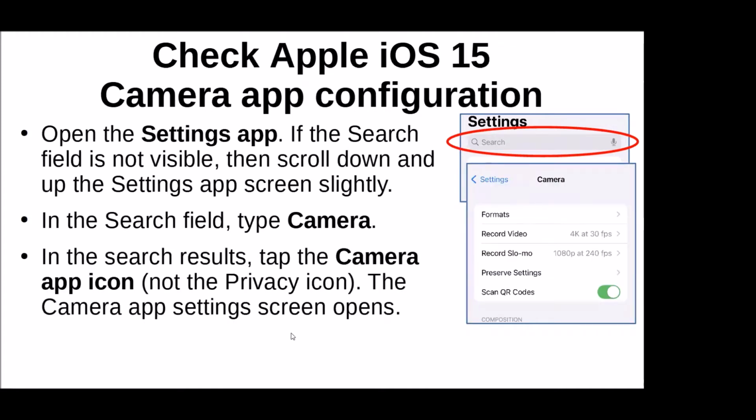And in the search results, you're going to see two different apps that have a camera icon next to them. One of them is camera, the other one's privacy. You want to select the camera app. And when you tap the camera app, the settings screen opens like you see here.